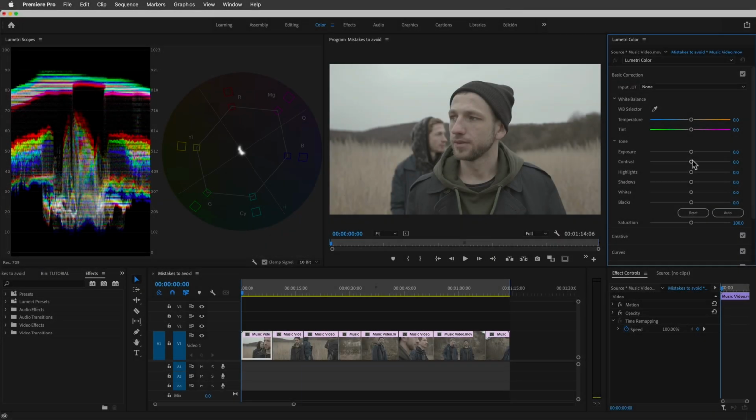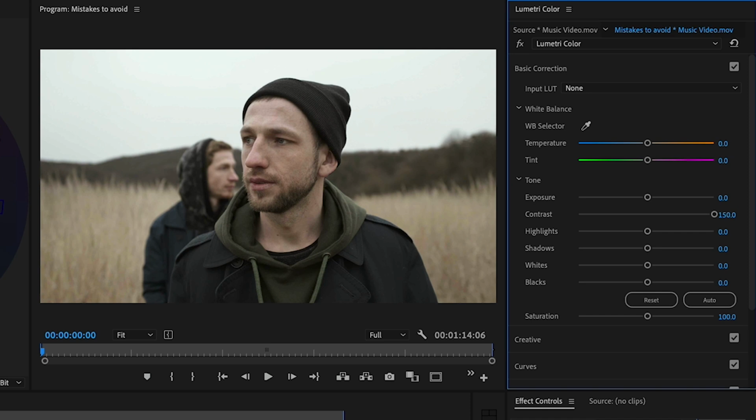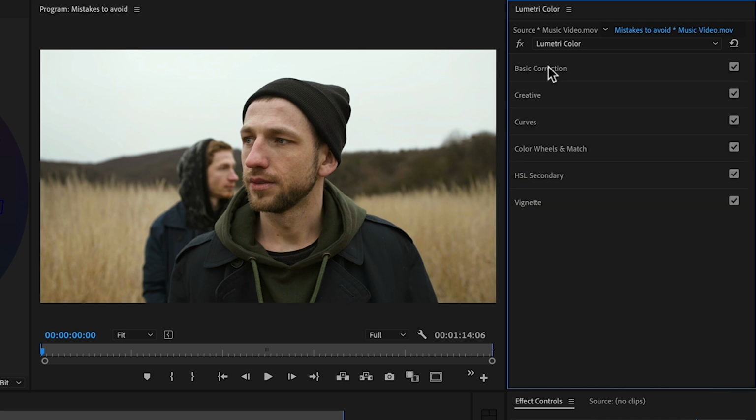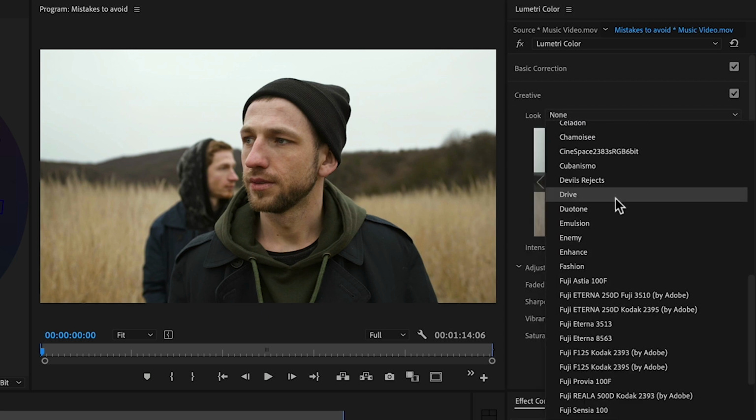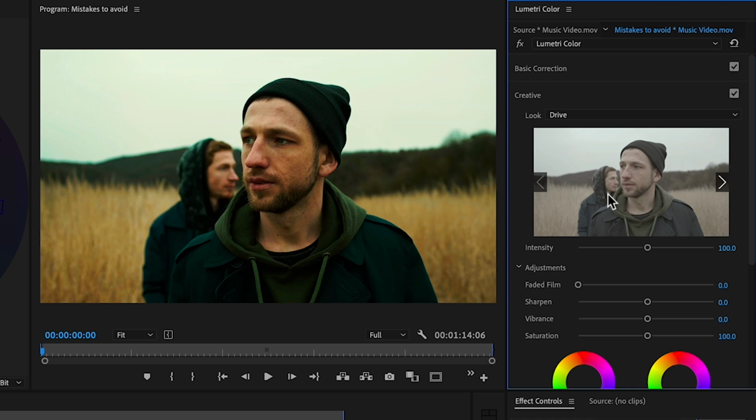Instead, what you want to do is perform a base correction to make it look the way you saw it on set, and then apply a look. Doing it this way will make it much easier to match different shots for obvious reasons, and then when you go to apply the look, it'll be more consistent.